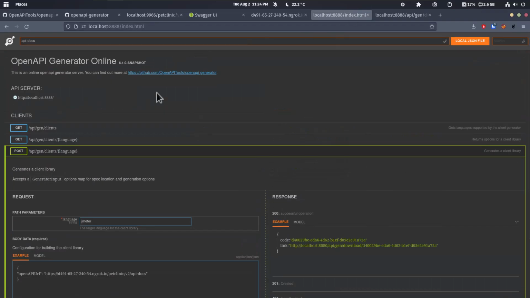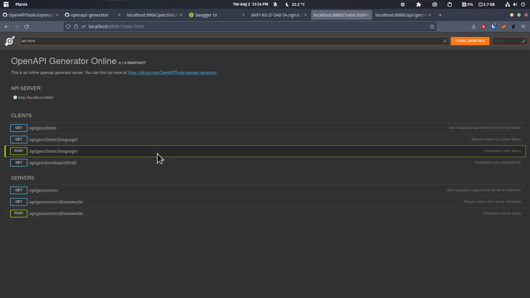So there is a publicly accessible website, but since you're working in a project, it is not ideal to use a publicly accessible website; something on localhost is better. So this is how you generate the JMeter test plan, or any other flavor, using the generator online.